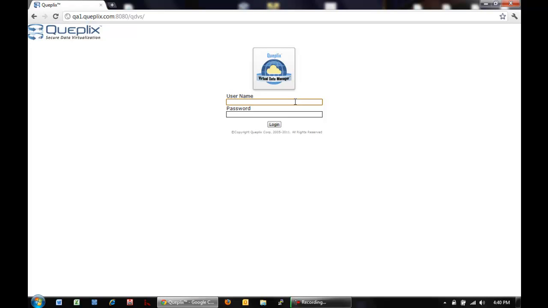Hi, my name is Mike Zuckerman, and I'm going to demonstrate and overview Queplix's Data Quality Manager, our newly announced product, which is part of QueCloud, the industry's first data integration and data management cloud. Data Quality Manager is also integrated with our Virtual Data Manager, our on-premise version, which runs hosted on VMware.